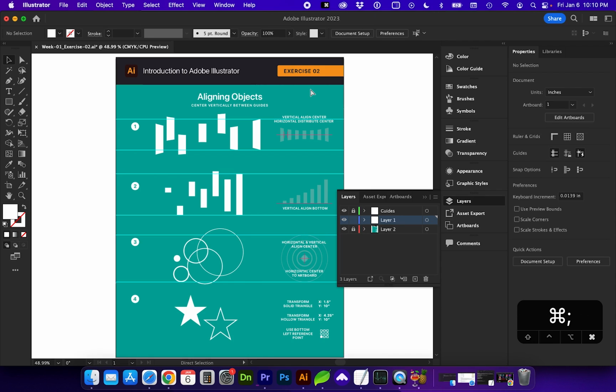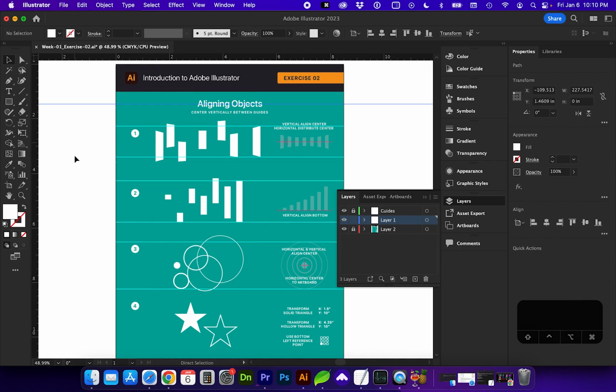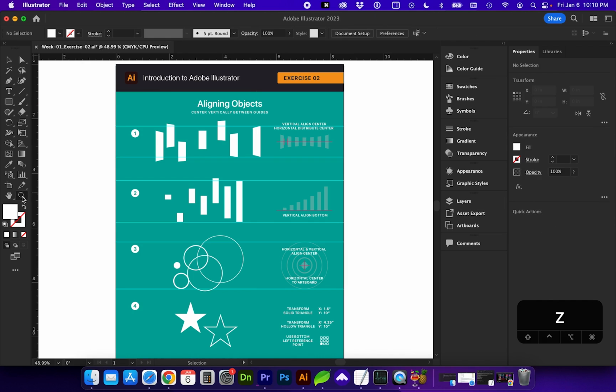So if I tap that now, I have my shortcut keycaster here in the bottom right. So if I click that, you can see these cyan lines toggling off and on. And I've created those guides from rulers. If I do Command R or Control R on a PC, that will toggle the rulers and the ability to drag on some guides. So with Layer 1 selected in the Layers palette, I'm going to zoom in with my zoom tool, Z for shortcut.